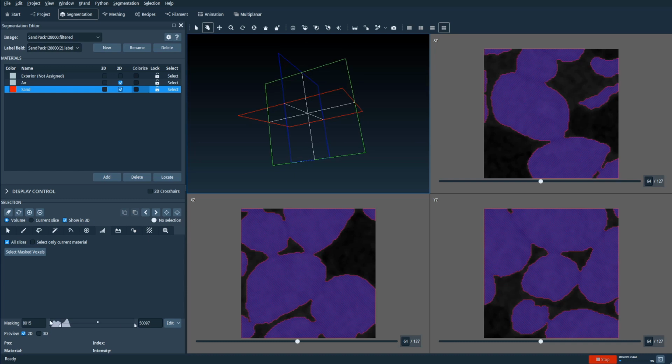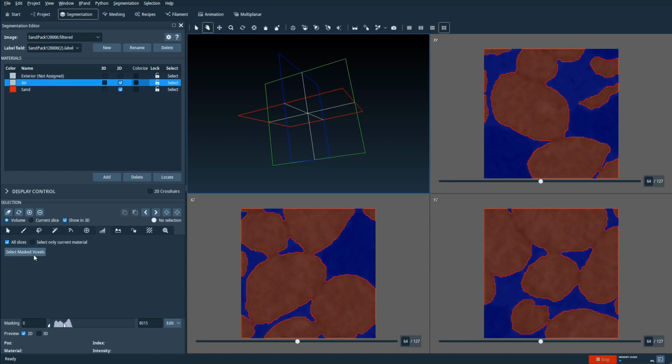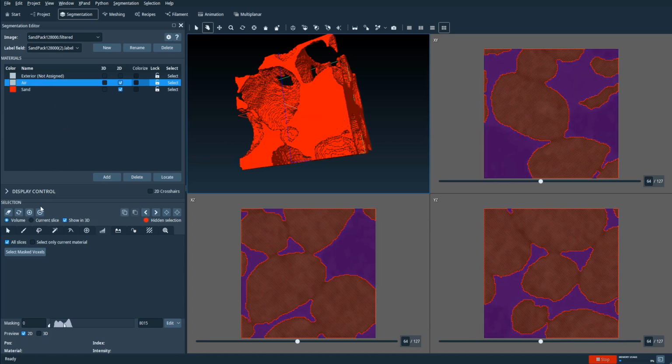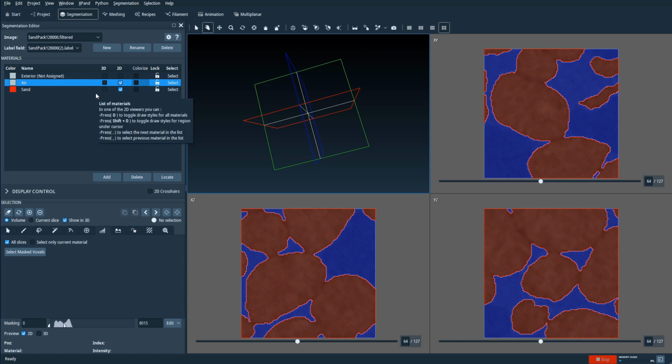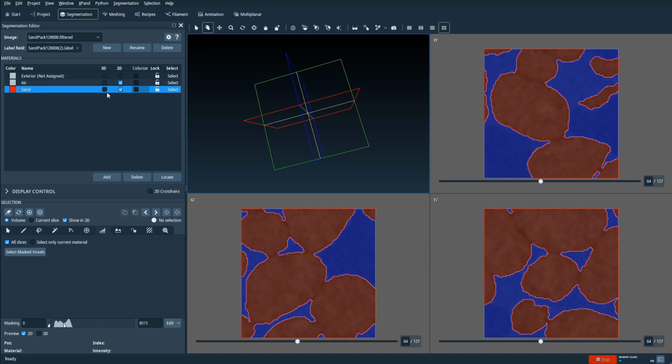And now let's just try to label the air particles. Okay, and then select and add. Okay, so as you can see, this is a really good example of where pre-processing really helps the segmentation techniques quite a lot. Okay.